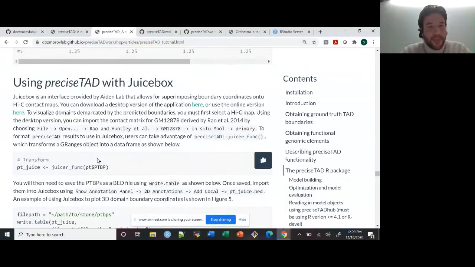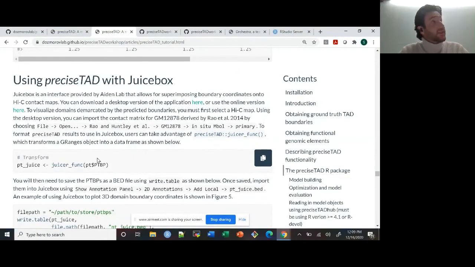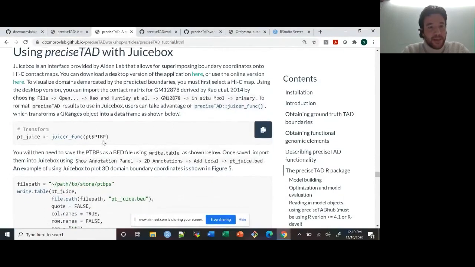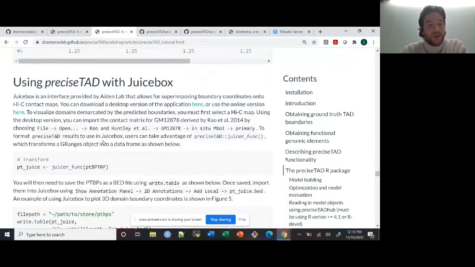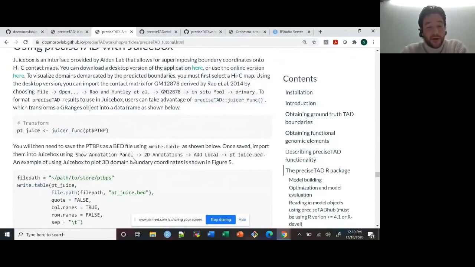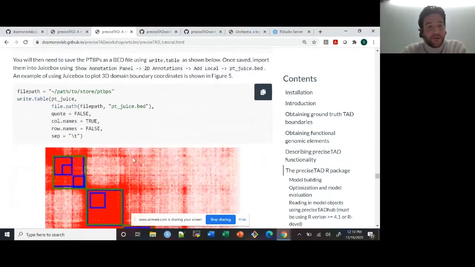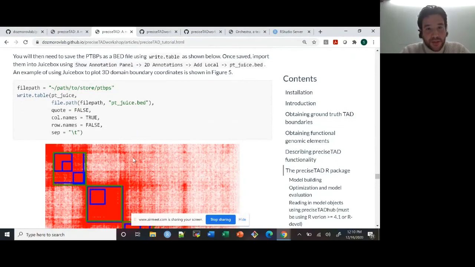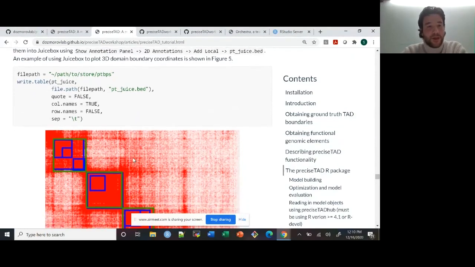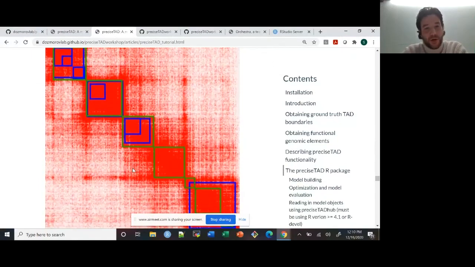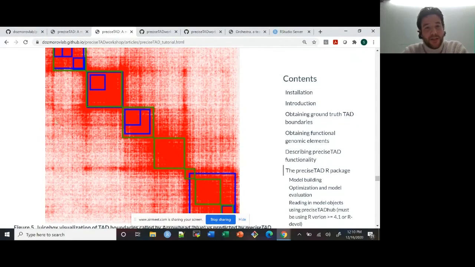Now I want to get into actually comparing the preciseTAD results in the last few minutes, because I want to leave a few minutes for questions. The way to compare the preciseTAD predicted boundaries with Arrowhead: first, you can load them into Juicebox. Juicebox is a tool provided by the Aiden Lab, which essentially allows you to visualize TADs that were called or predicted on the contact matrix.